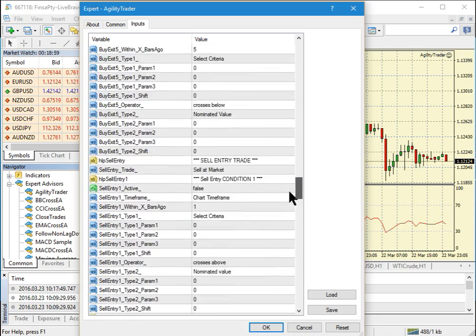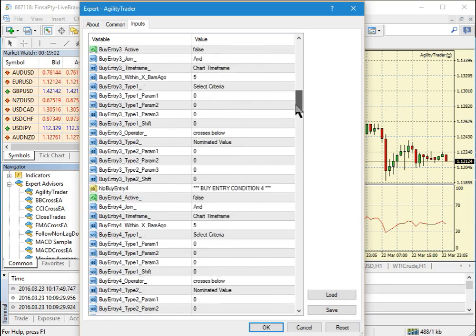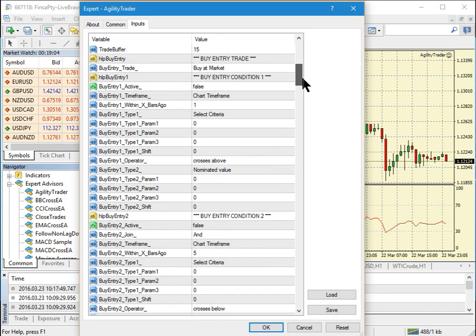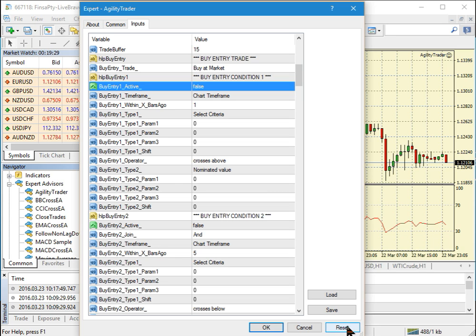Let's go back and have a look at the buy entry trade. Go on to condition 1. By default, no condition is active. So when you first load the Expert Advisor, providing you didn't have previous inputs, every condition will be read as a false value. Now, if you're using the Expert Advisor on a new chart and you want to start again with your selections, don't forget to press the reset button down on the right hand side, and that will simply set all the settings back to default, which, as I mentioned, includes no conditions being active.